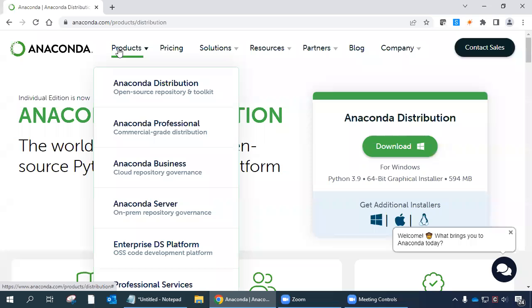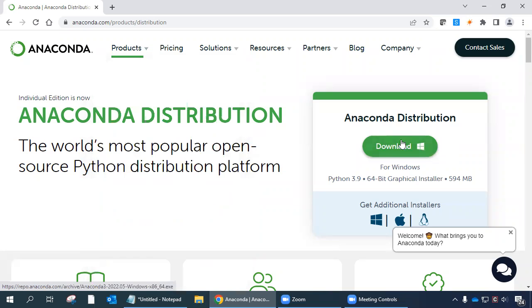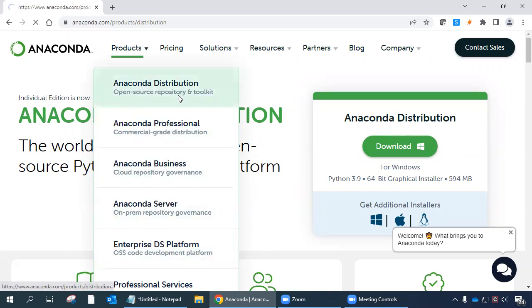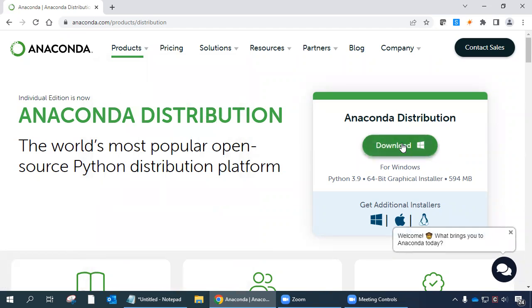But if you go down to products and you're trying to figure out which one to choose from, it's going to be this first one right here. So Anaconda distribution, open source repository and toolkit. That's what this download button is. So I just attempt to click on that. I'm on that same page. So I'm going to go ahead and download it.